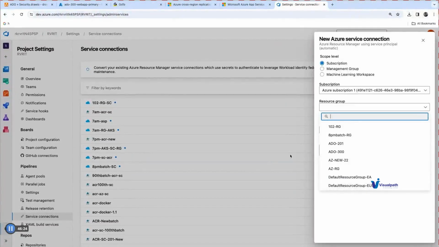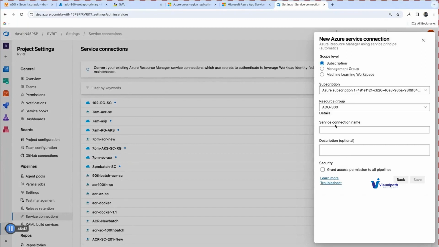If you disable the pop-up, your login screen will not come. Please understand. If your login screen is not coming, please double check your pop-ups, whether they are blocked or allowed. Please double check and open your resource group ADO 300. Of course, I'm going to connect with the components which are sitting in this resource group. That's why I'm just taking ADO 300.